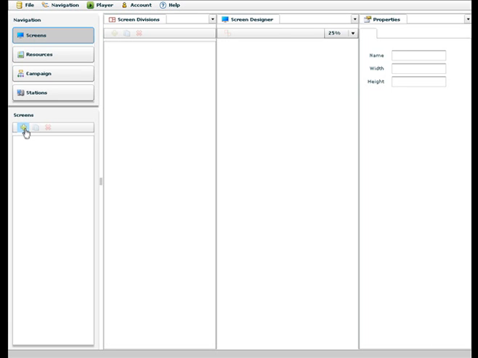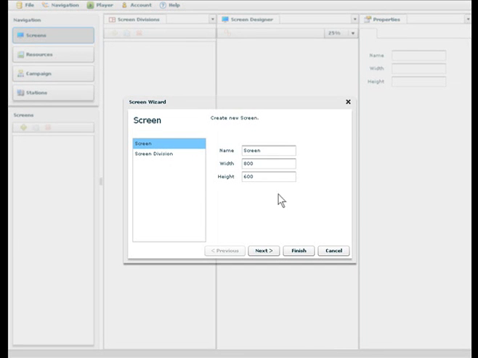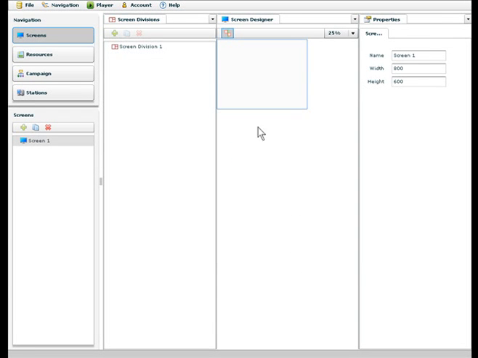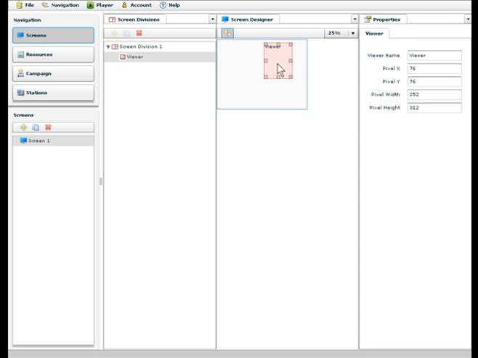Go ahead and click on this plus sign right here, and at our first screen we'll call it screen 1 and set a default resolution of 800 by 600, which is fine, and click next and call it screen division 1 and click finish. So here's our screen division, and we'll drag and drop a couple of regions into our first screen division.